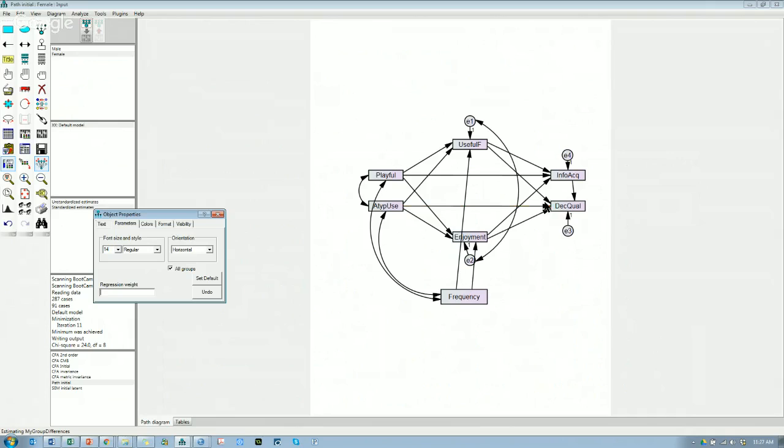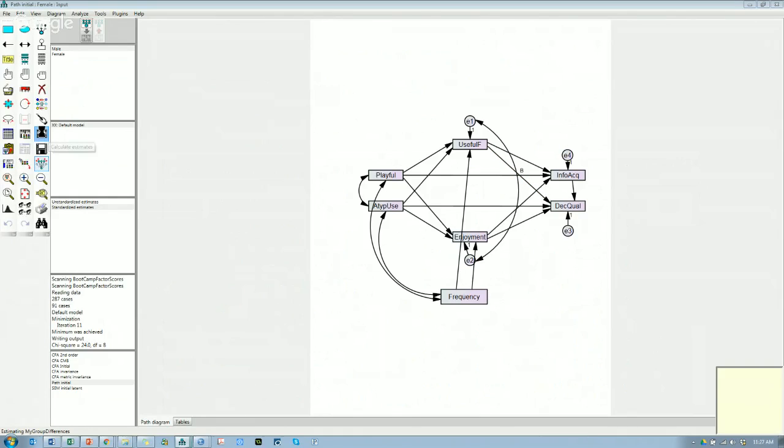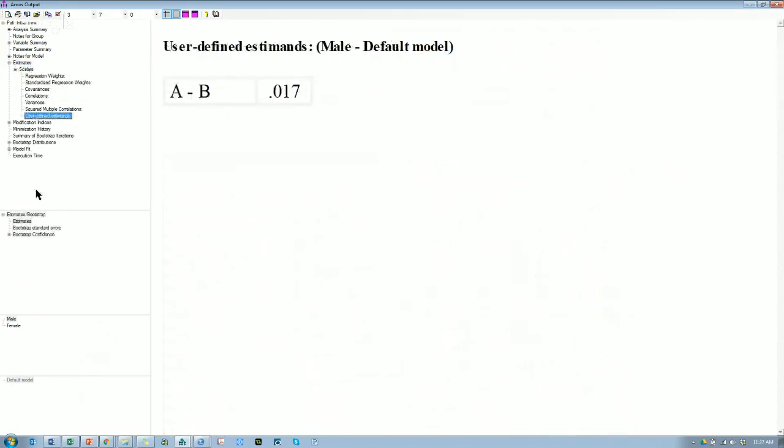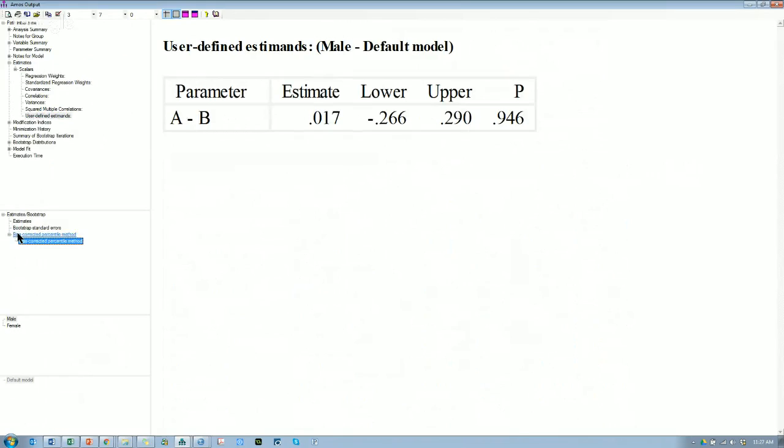Okay. Let's go over here and get rid of A. Oops. A, and for male, call it B, and run it again. See if we get a significant difference. No, it couldn't have been this one. It was some other path. Dang it. Oh well.